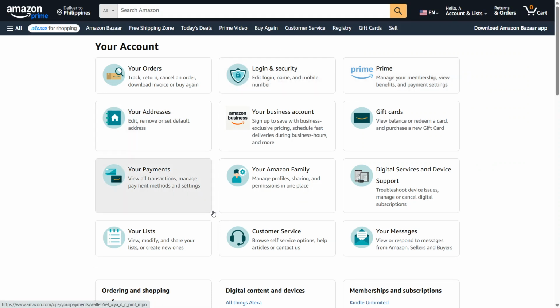Here, Amazon shows different sections in tiles or boxes. Look for the one labeled Login and Security. Go ahead and click on that.